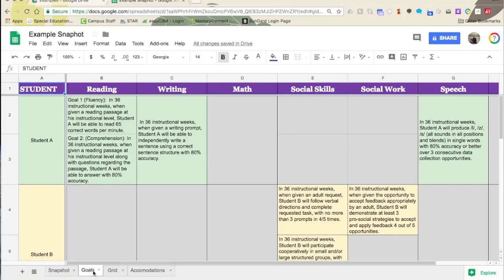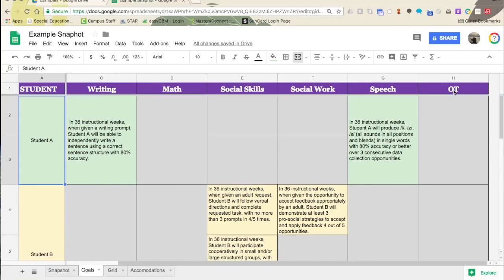The next sheet is the student's goals. So student A, here's their fluency, their comprehension, their writing, their speech goal. Now there are other categories like adaptive PE or FLS. There might be some life skill goals in here. I don't include it in this top bar if the student caseload doesn't receive that service. So none of these students receive adaptive PE, so I don't have that category, but you can adjust this as you need.